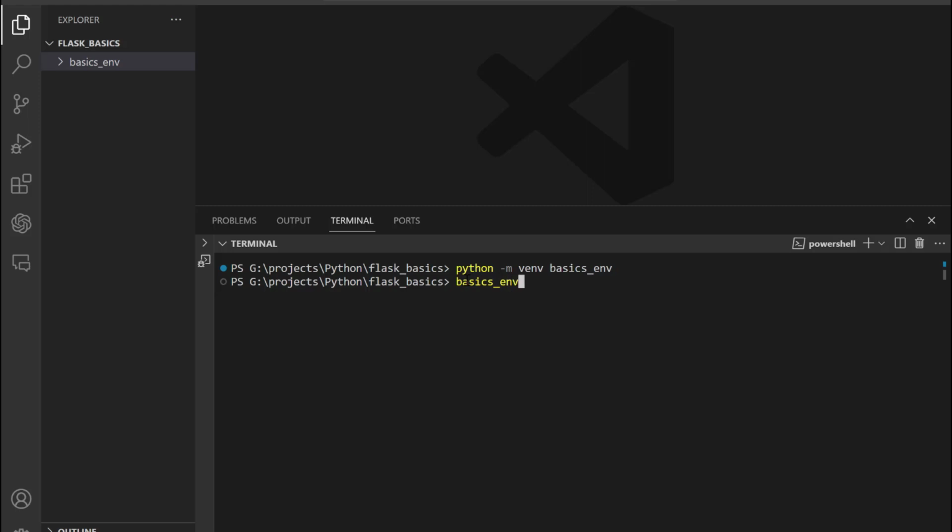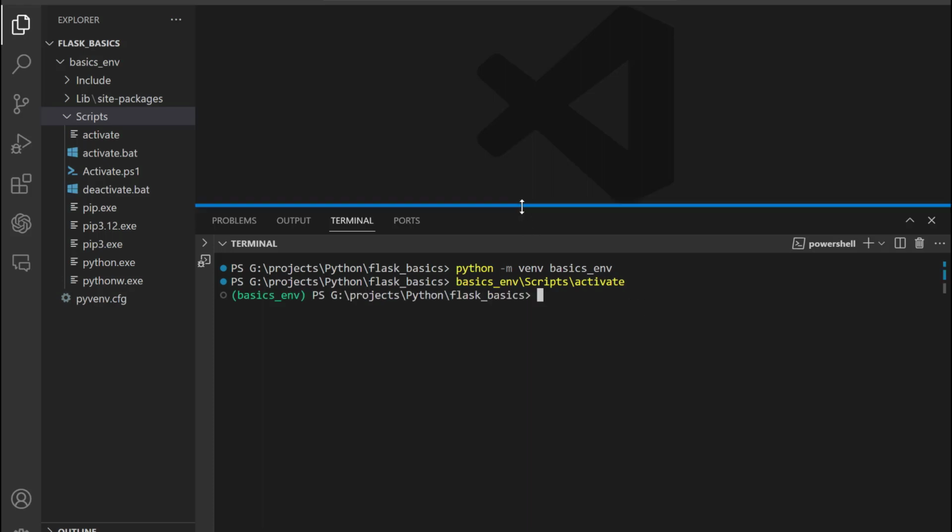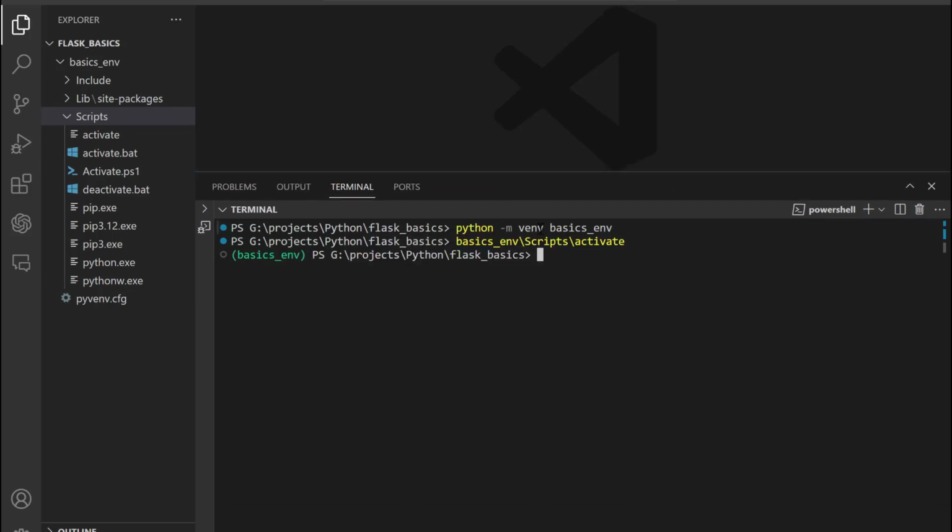then a backslash scripts, then backslash. So we see that within the scripts subfolder, we have this activate file. So we try to invoke it by writing activate. Then you press enter.